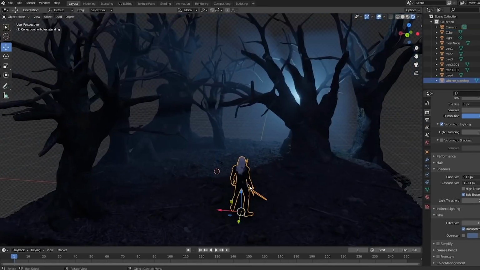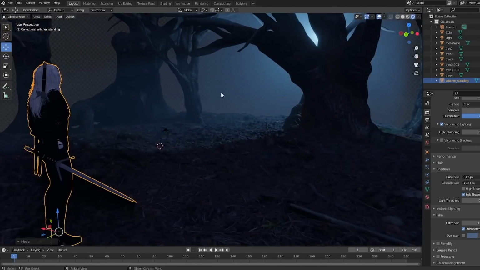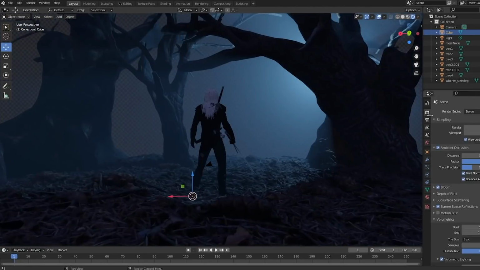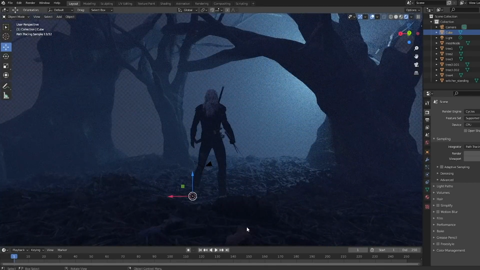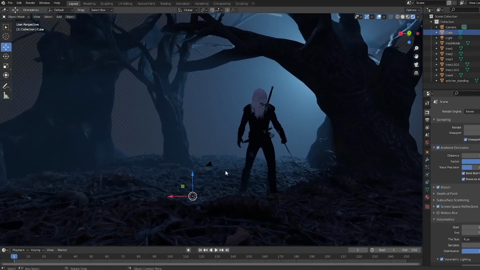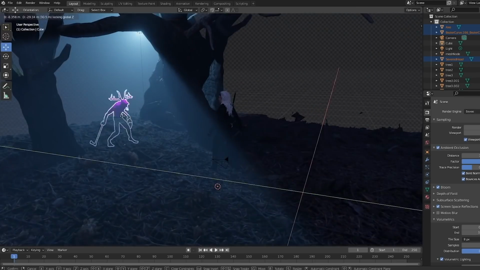I scaled him up and set him on the ground because he was floating over the land. I don't know if it's some kind of potion he took or what. I tested out the render and damn, it looks sweet. I love the posture of the character. He looks so badass. But now we need to add a monster in front of him.